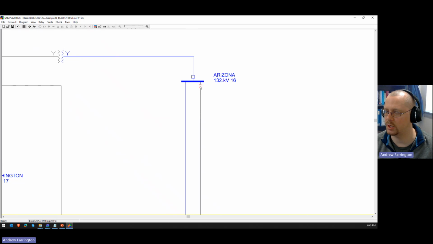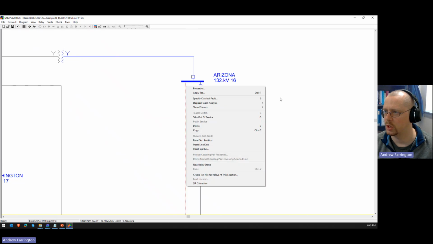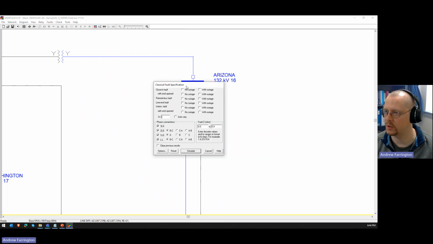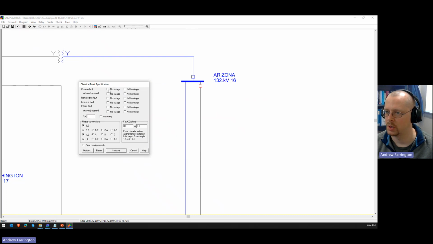So you can select a relay group. You can do it here too, but usually you'll have relay groups for any line fault you might want to run. And you can do the same thing, specify classical fault. Now we've got a few new options. Now you can do a close-in fault. That's a fault with 0 impedance, like right on the breaker bushings between the relay group and where the fault is. So it's right there on the terminals with no impedance.